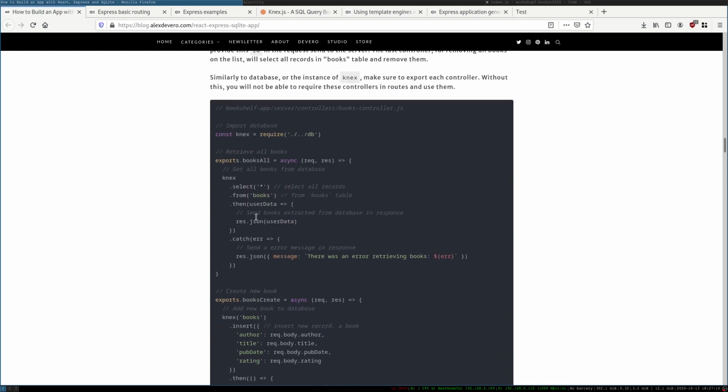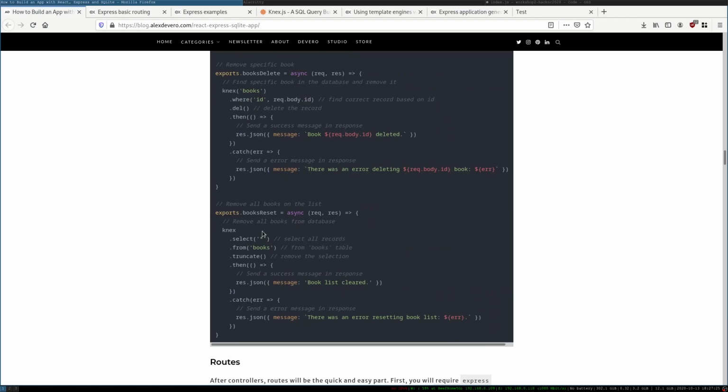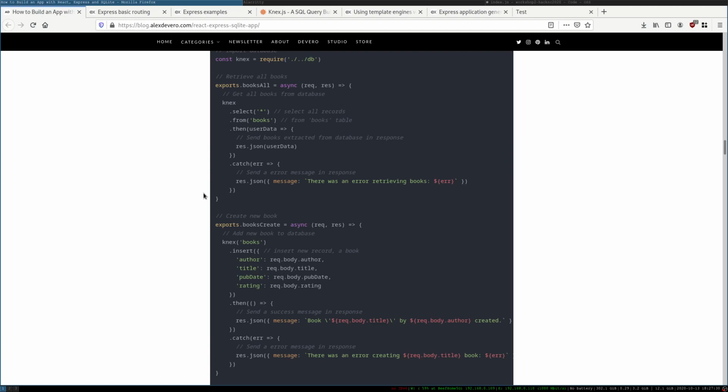And you can do the same thing with getting all of them. So like select star means all from to-dos. Then you can return the data. And you can delete and you can reset. So let's try and create. Let's see if we can create, and then we'll see if we can show all of them.